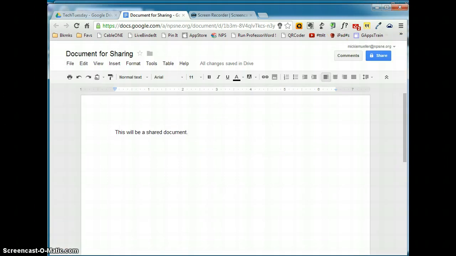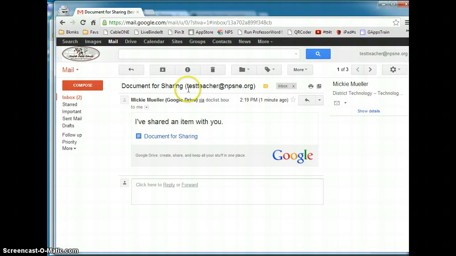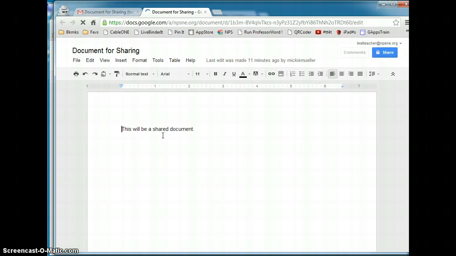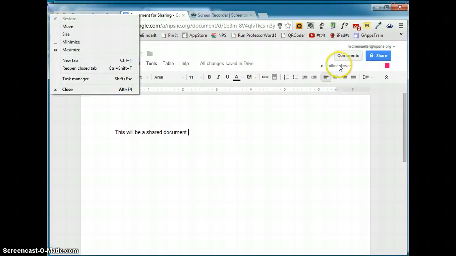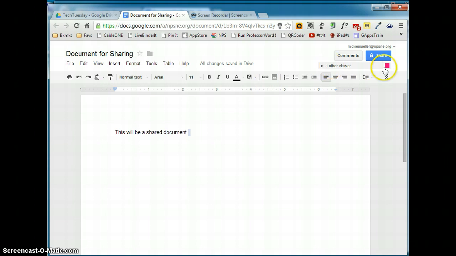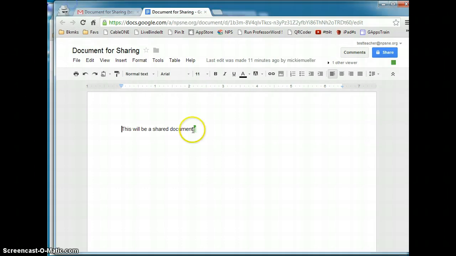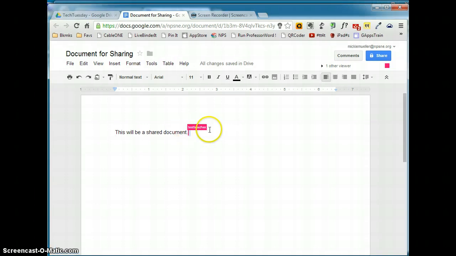And I'm going to switch over to this test teacher account, and you can see here is the email that I shared with them and the document that I've shared with them. They can either open up their drive or they can click on this link and that document will open. Now, I'm going to switch back to my account, and I can see that there is now one other viewer in this document. If I hover my cursor over the top of this color, I can tell that the test teacher is on this document, and I should be able to see that their cursor is where their cursor is at in this document on my screen. And there they are right there. So if they were to begin typing, I would be able to see the changes that they made.